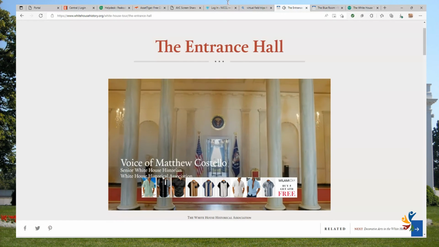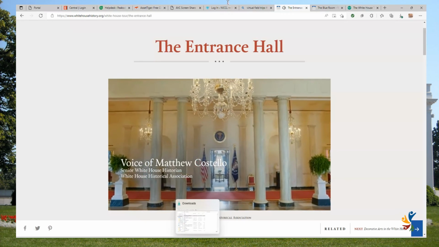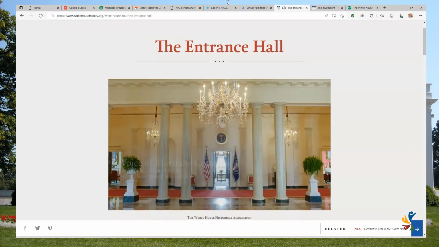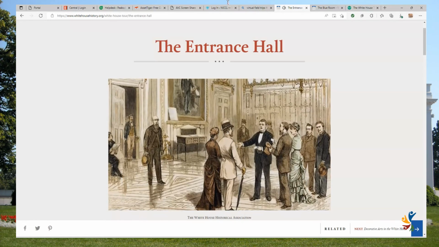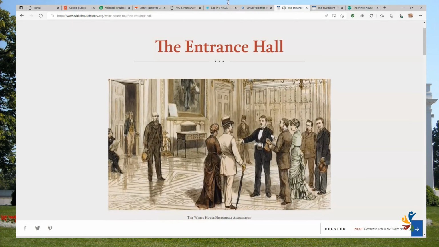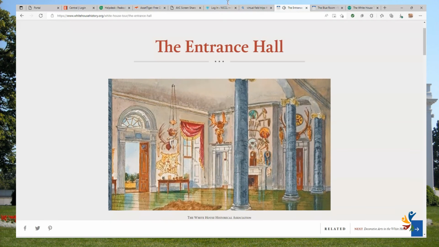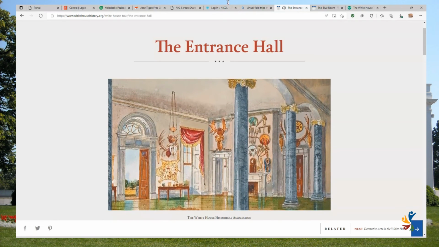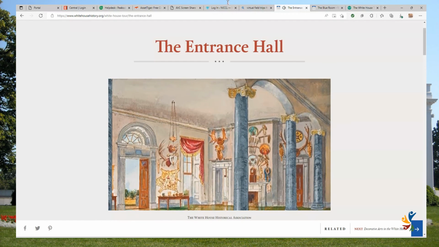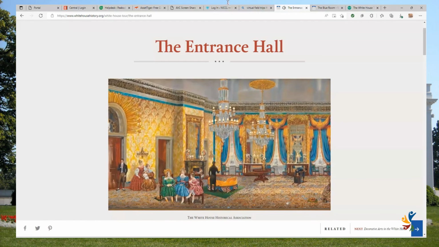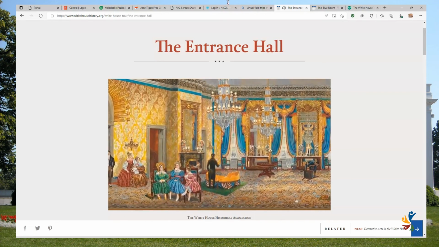The entrance hall has served as the primary entrance for the White House since the time of Thomas Jefferson up until Theodore Roosevelt in 1902. Presidents have used the entrance hall for different purposes. In Jefferson's time, he used it to display different pieces and artifacts that were sent back from the Corps of Discovery by his secretary Meriwether Lewis and William Clark. In Jackson's time, he actually used the space to put out a mammoth cheese that was gifted to the White House in 1835.